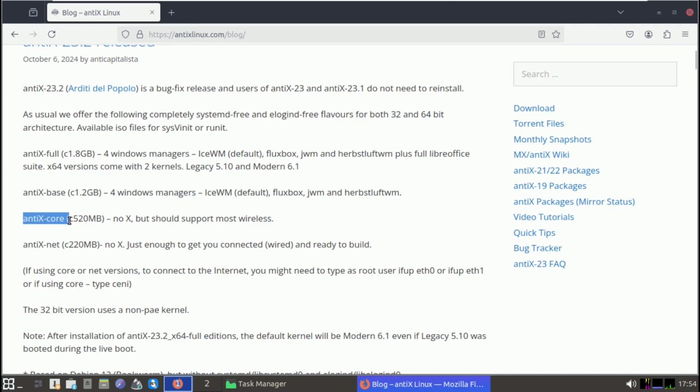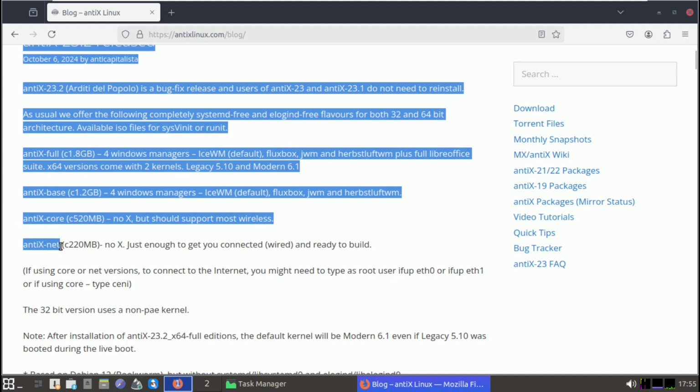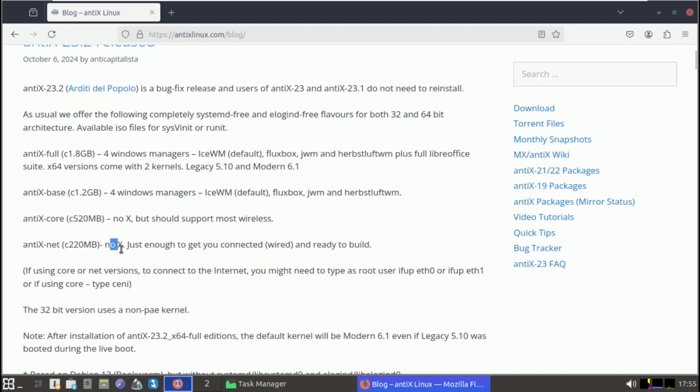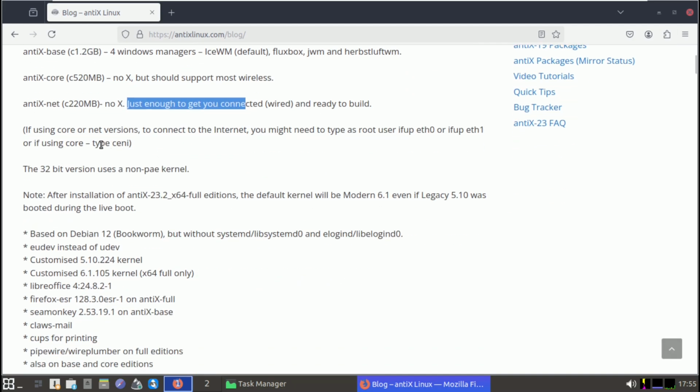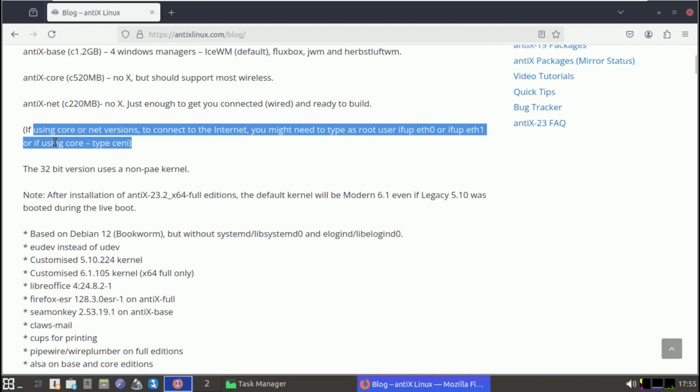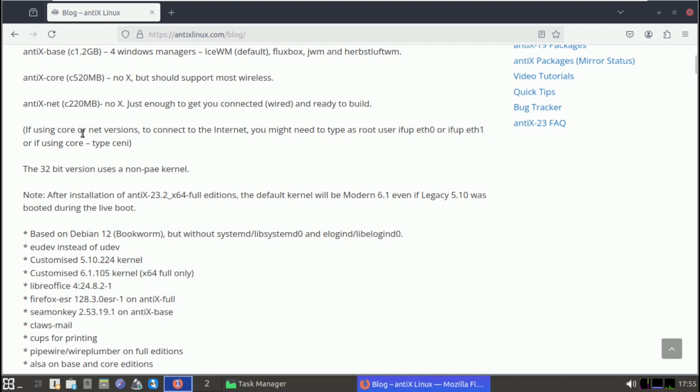And when you go with antiX-core, which is 520 MB, no X, but it should support most wireless. And if you go with antiX-net, which is 220 MB, no X, just enough to get you connected, wired, and ready to build. And here is complete information. If using the core or net versions to connect to the internet, you might need to type as root user. So here is all the information. The 32-bit version uses a non-PAE kernel. So here is other information, and here is some note information.